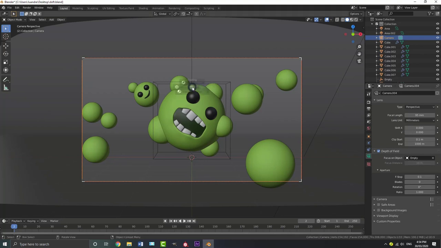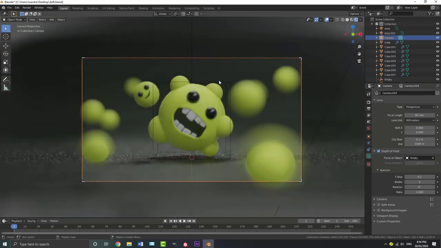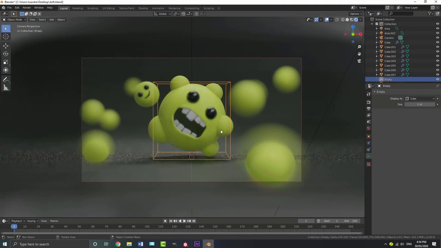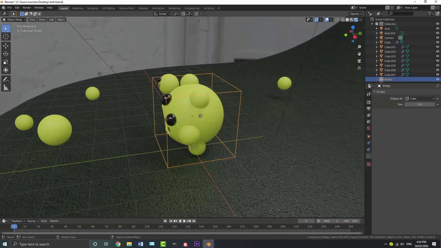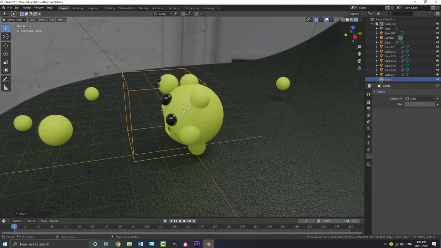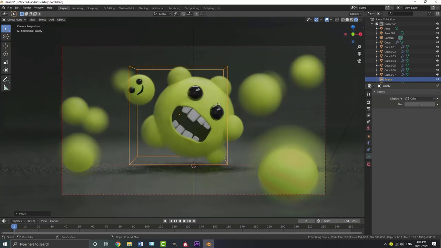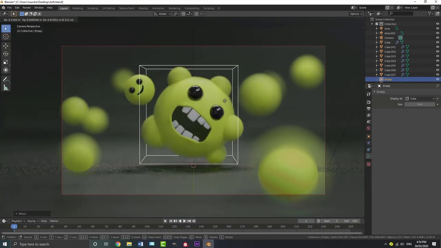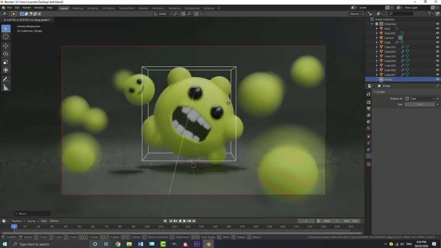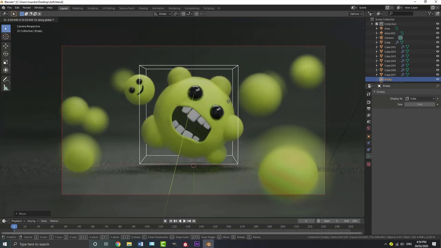And now, if we go into our rendered view here, the advantage we have is we can grab this empty here, and we can actually move the empty around. And the empty is now going to determine where our focus is. So we can move it back a little bit in our scene, and we can move it forward in our scene. And also, this would be something we can animate just with a simple keyframe animation in Blender.